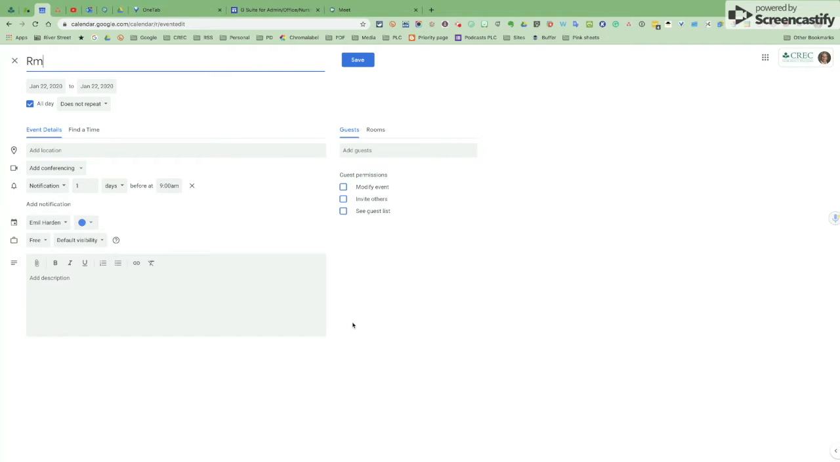Now, here at River Street, we always start by putting in the room that we're going to meet in. And you'll see why we do that in a moment. It helps people know what rooms are being used. And today we're going to have a test meeting. That way I can go back and delete this later and not lose track of it.